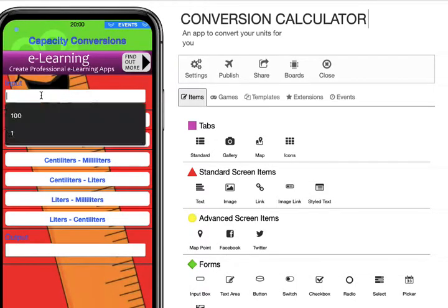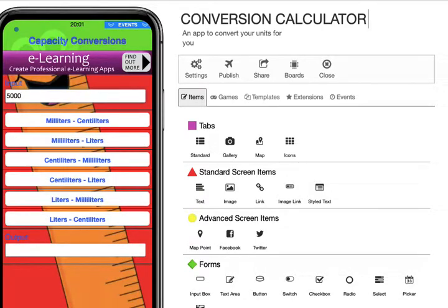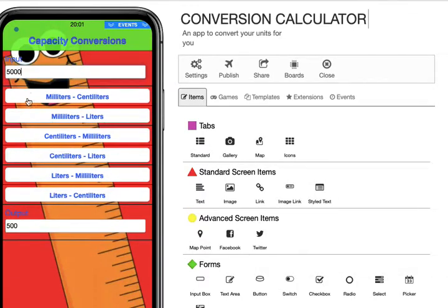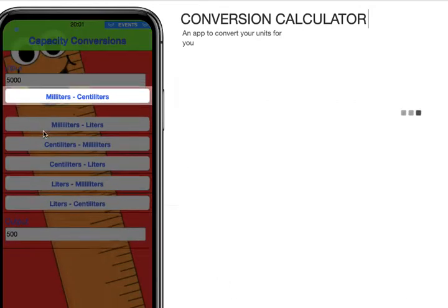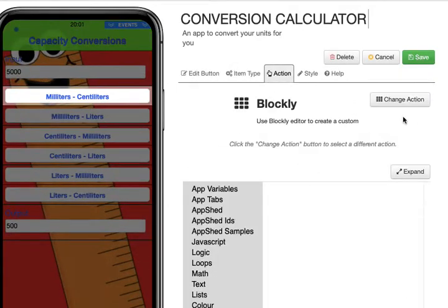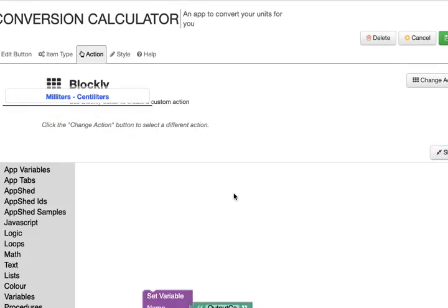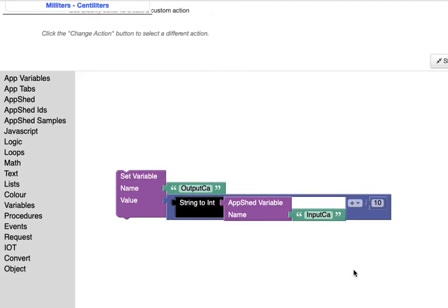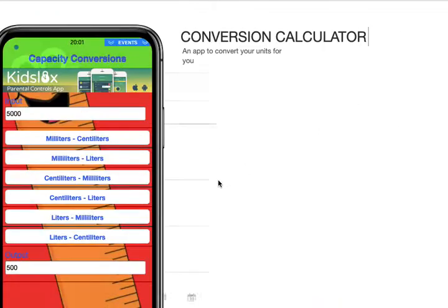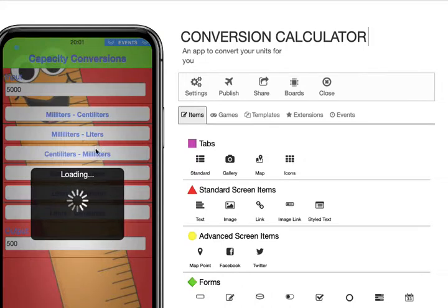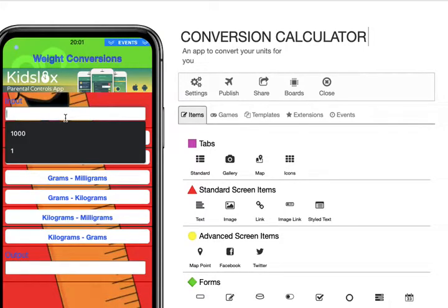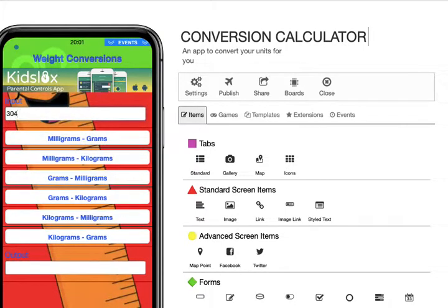And it's the same here for capacity. So if I put 5,000 and I do from milliliter to centiliters, it becomes 500 and has the same coding using Blockly. Also, the weight conversions is basically the same coding over and over again.